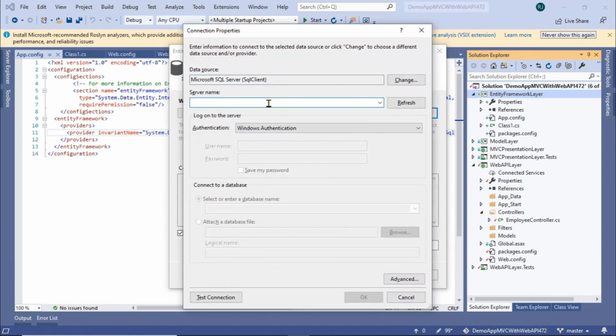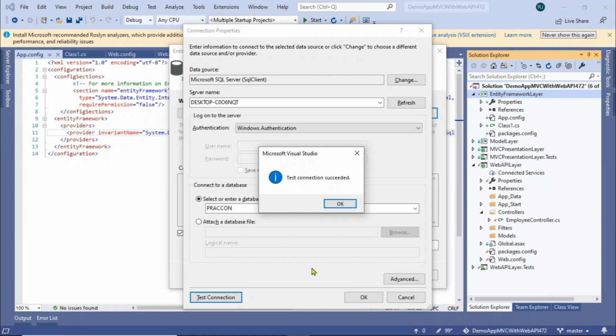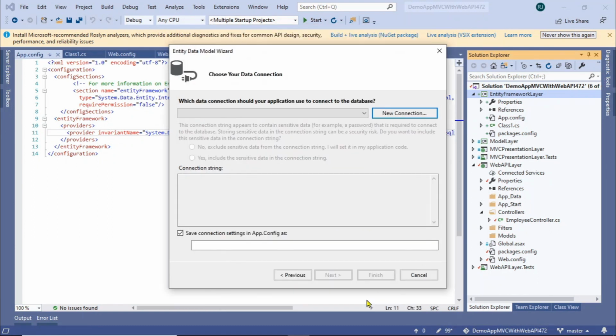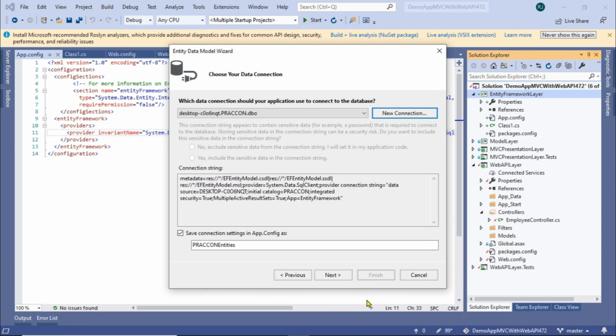Let's continue. Okay, now let's add the server name. And after that, we are using Windows authentication. We select a database name, test the connection, and press OK. So these are the basic steps. So you will find it here.